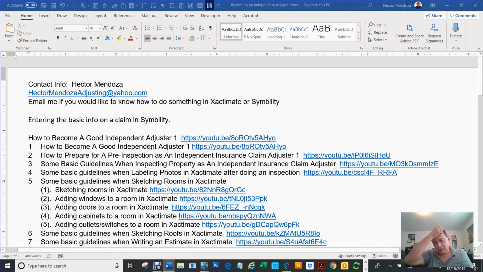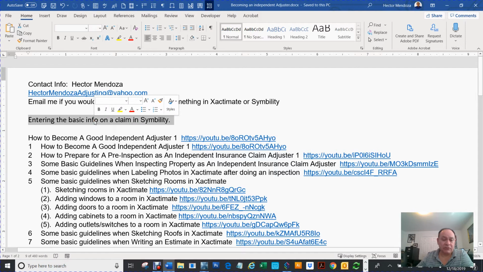I'm going to show you on entering the basic info in Symbility. Some of this stuff might already be in the system for you, but I want you to understand where all the information is at. So when you're doing a claim, you'll know where to get some information.